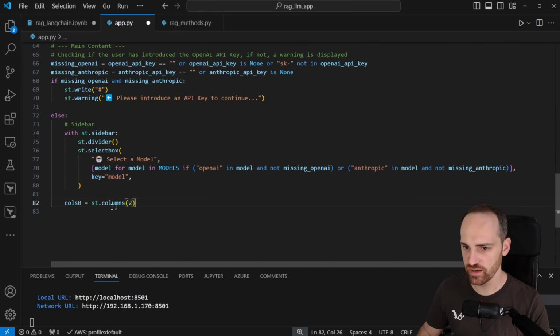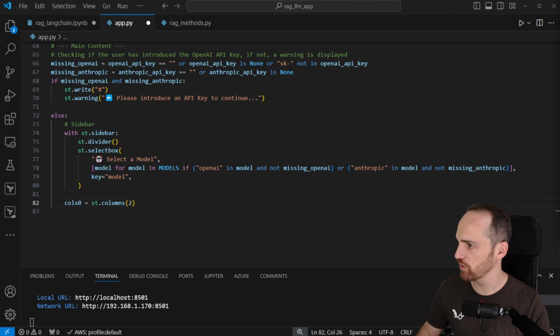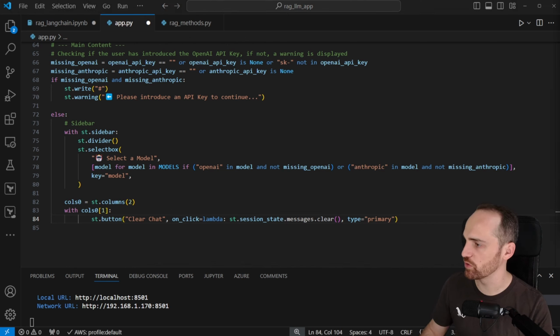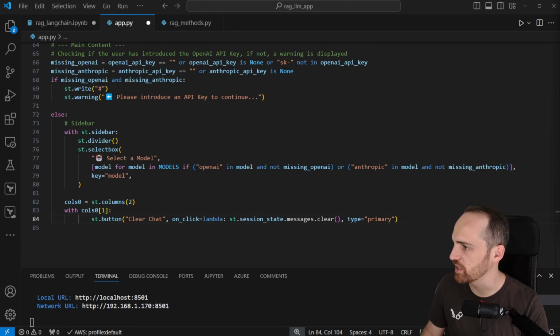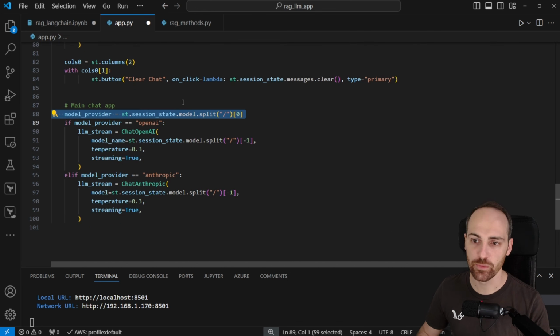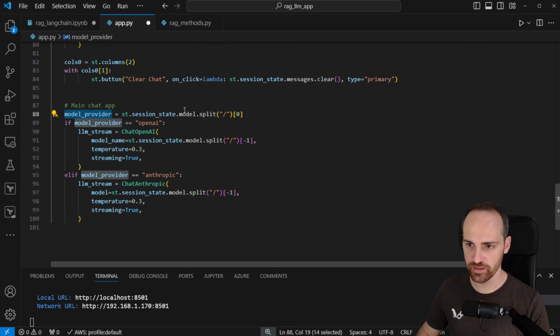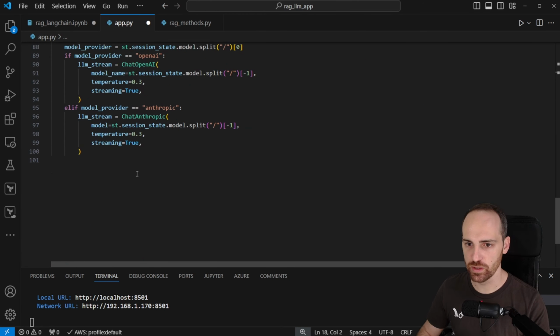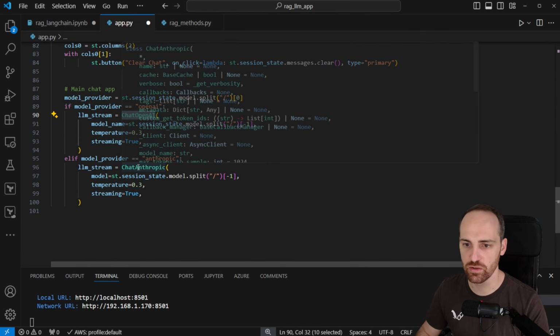For now, we'll create here these columns and we'll only put here a button to clear the chat in the right one. Later we'll see another option when we introduce RAG, but let's do now a basic LLM chat. And now let's create here the main part of the chat application, and we'll start by detecting what model provider the user is inputting, because if you remember, every model name is the provider / and the model name. So we are dividing here by the / and getting the first part, and we'll detect if it's OpenAI or Anthropic. Like this, we'll choose the ChatOpenAI from LangChain or the ChatAnthropic.